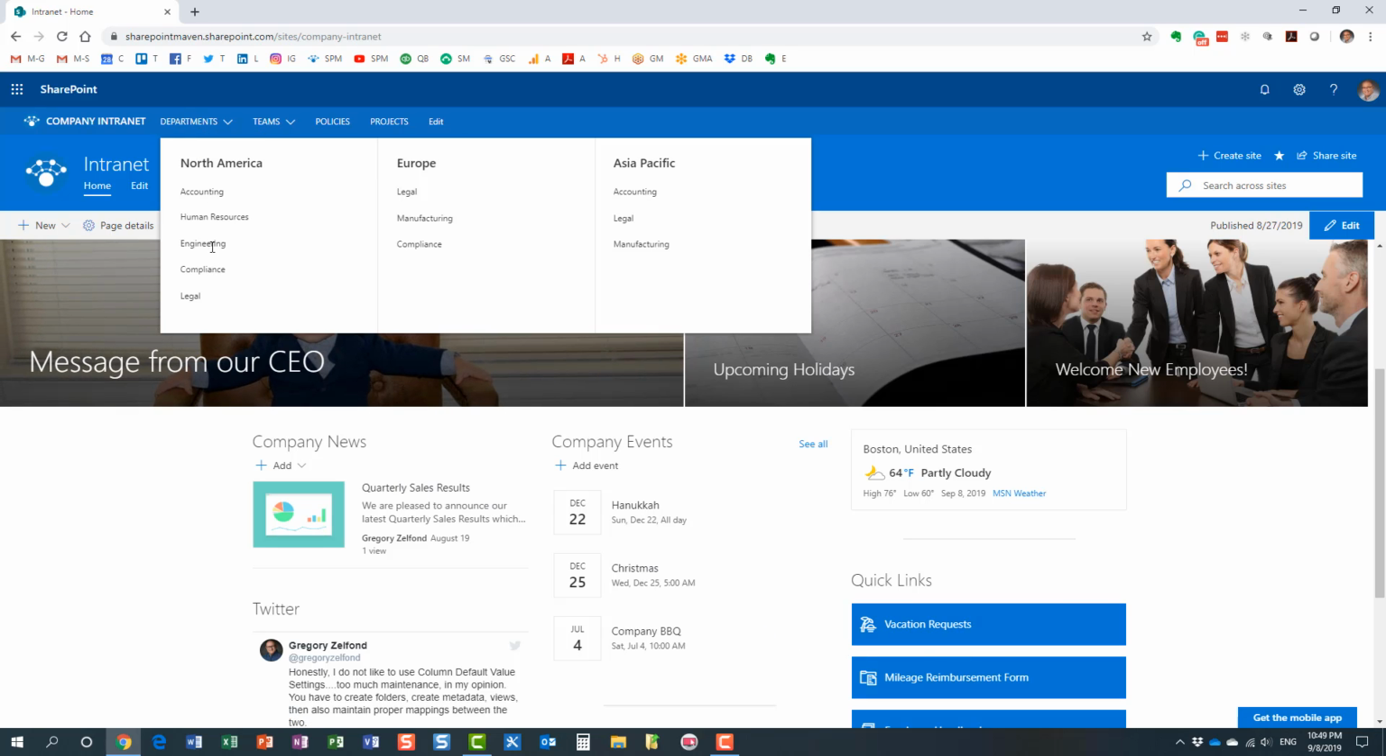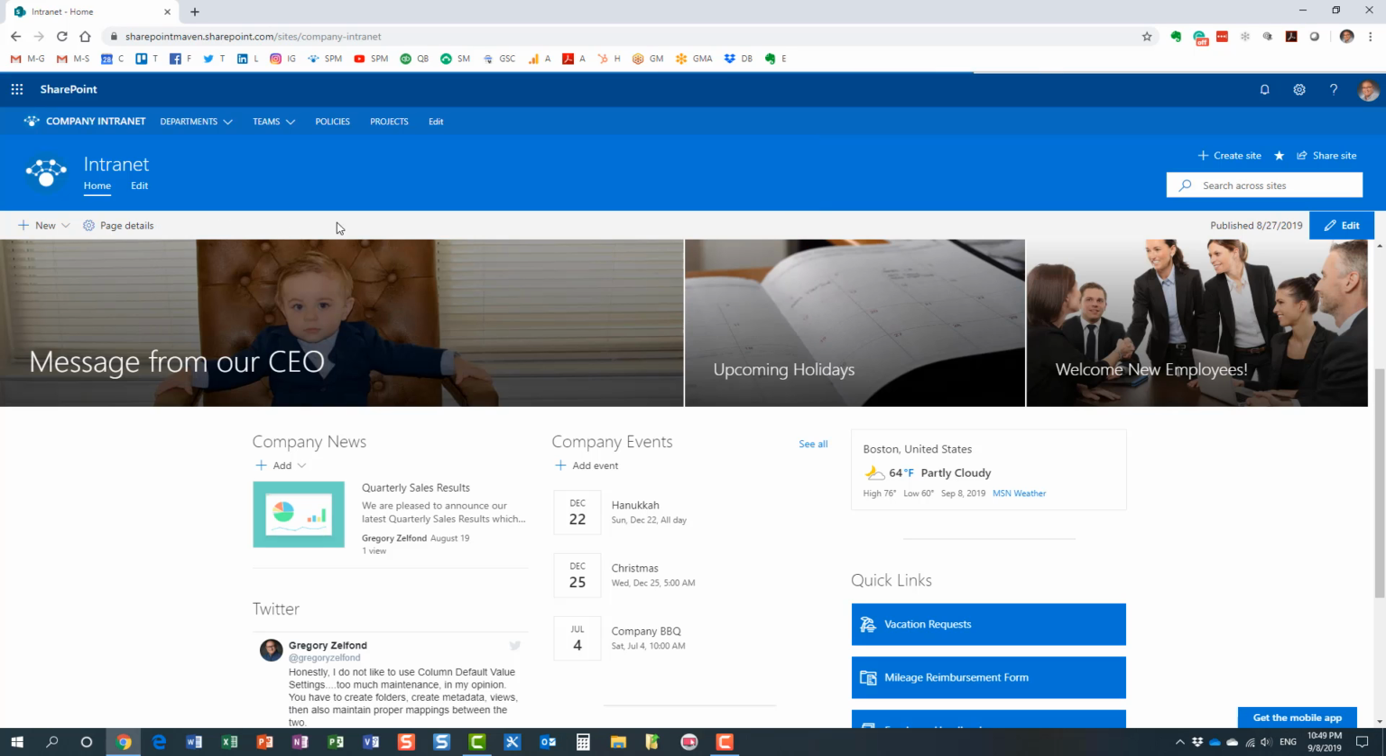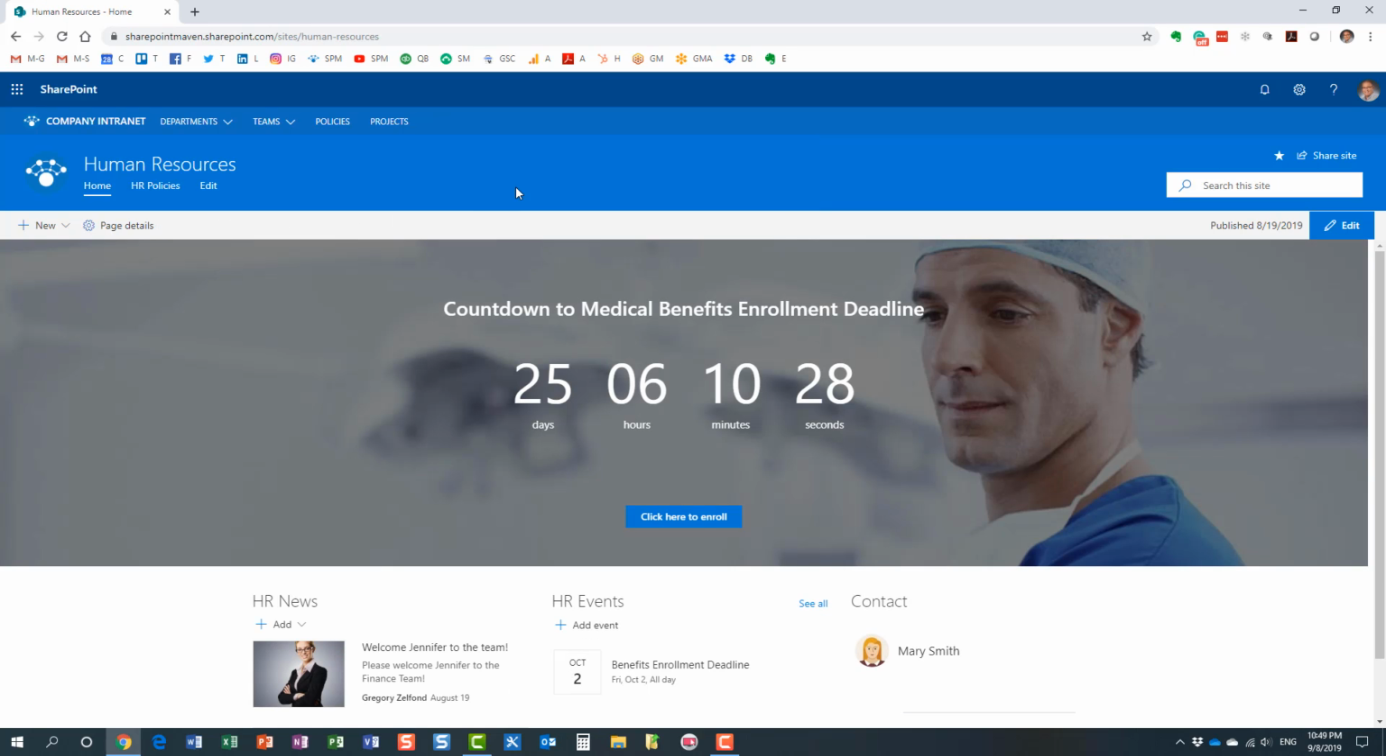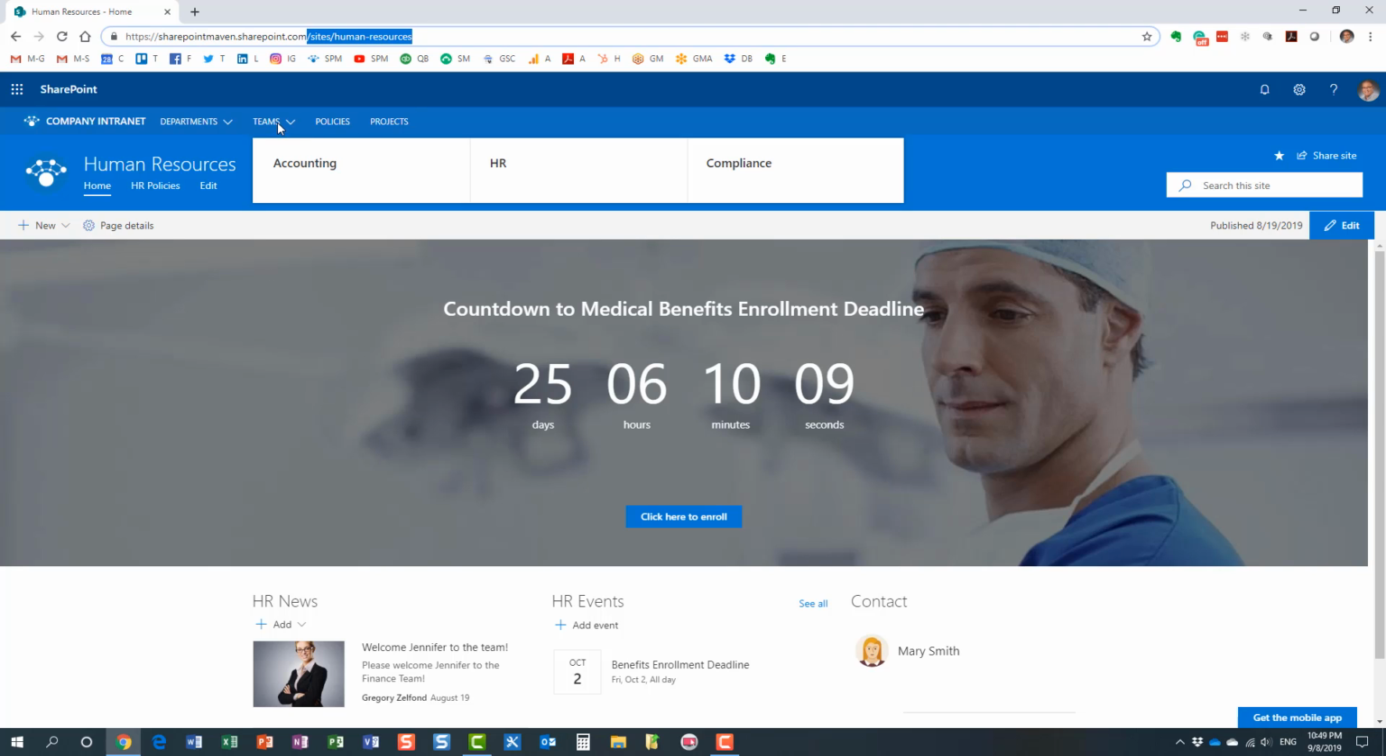Let me show you a few other examples of SharePoint sites. This happens to be an HR employee site. It has a dedicated URL, so it's a different site. All right, it's a different site. And of course, it has a different collection of web parts and apps, and of course, a different look and feel.